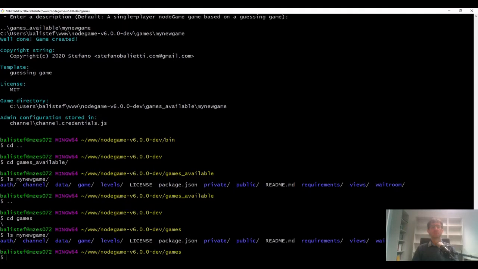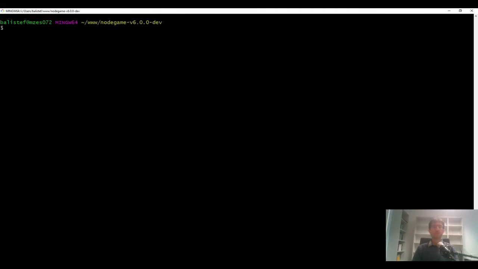See, this is actually linked to the games available. The games folder is the one which contains the games which are loaded by the server, and the games available is a folder which you can use for storing games you don't want the server to load right now. But let's have a look at how the game looks.